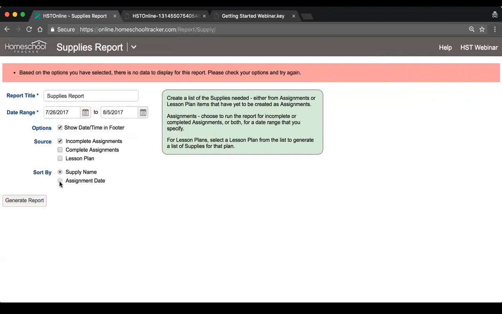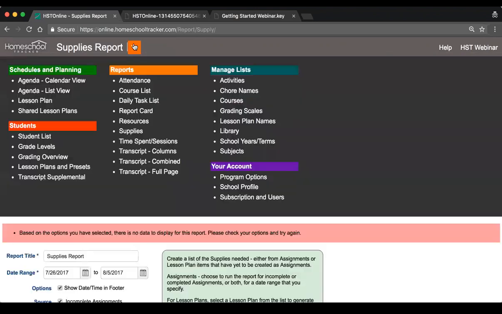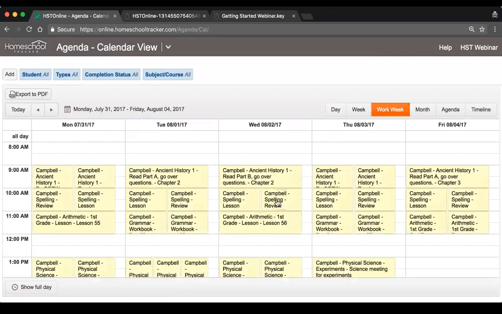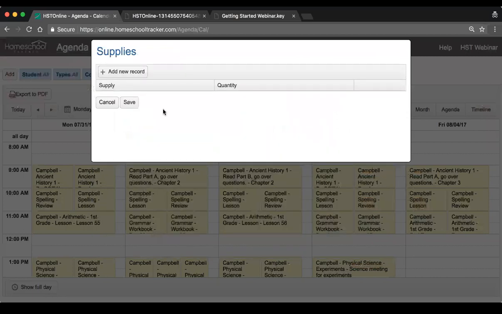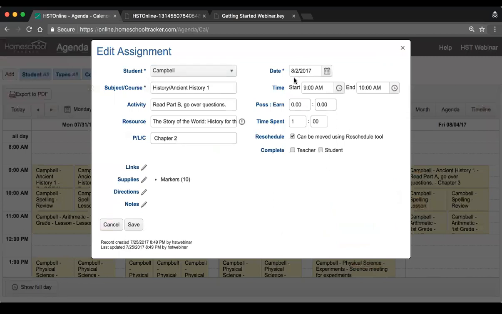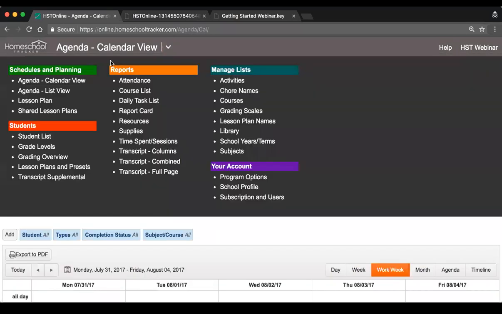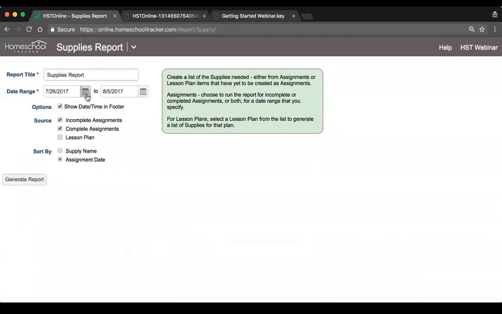Thought that might happen. I forgot which one I put that on. Let's go ahead and add another one here. Okay, I'm going to remember this time. So this was on the second. Okay. So let's see if this works. We'll go to supplies and we will do it for incomplete assignments. Let's try this. There we go.